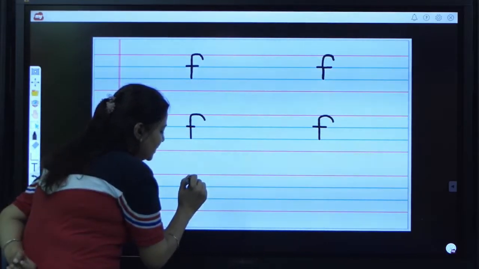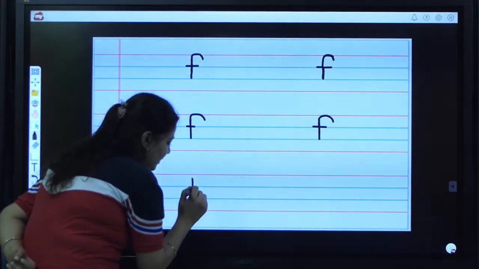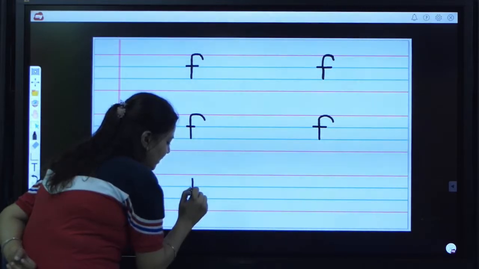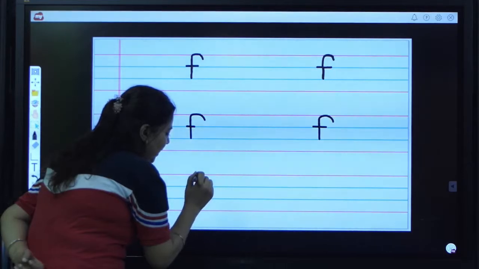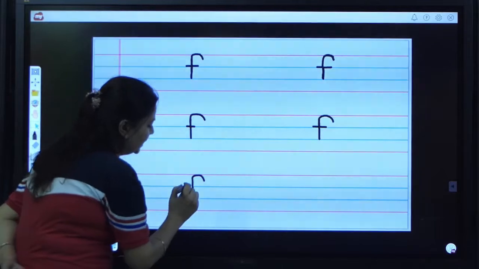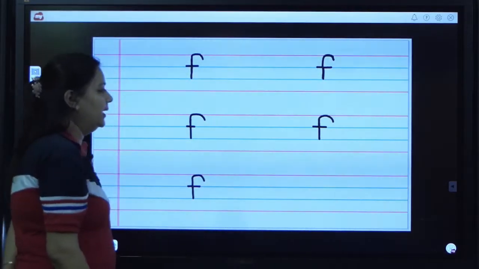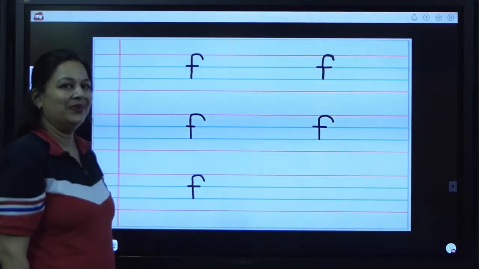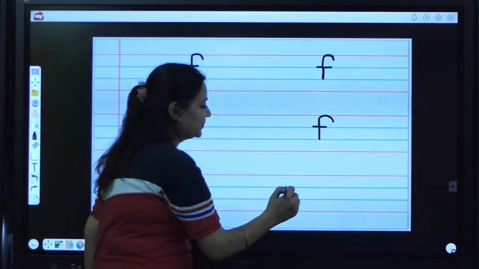Again put your pencil between the top and the middle line. Stop on the base line. Go back up, up, up till top line. Now make a curve. Stop between the top and the middle line. Now draw a sleeping line on the middle line. Which letter is this? Lowercase f. It is also known as small f.